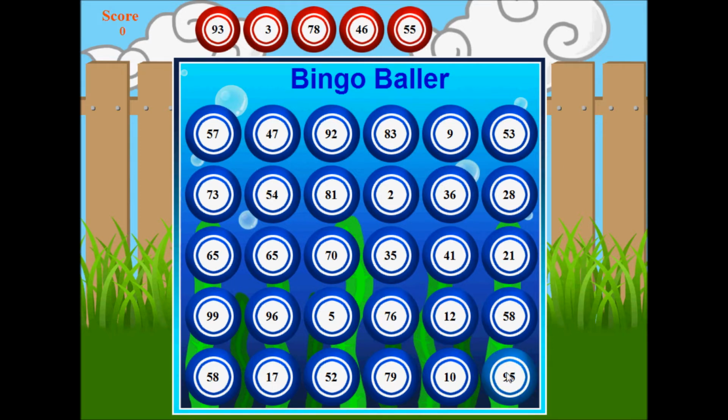Now there are several ways to win this game. Of course, the traditional ways in bingo. Unfortunately, there's no diagonal win because this is not a perfect grid. But however, we can win four corners. We can win up and down, and we can win across. So let's see if we can get lucky here.